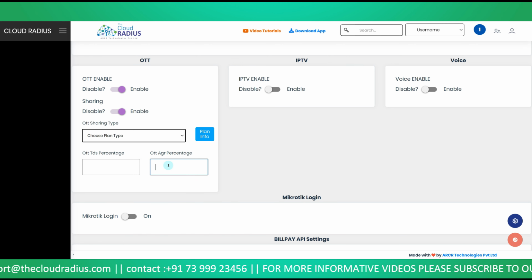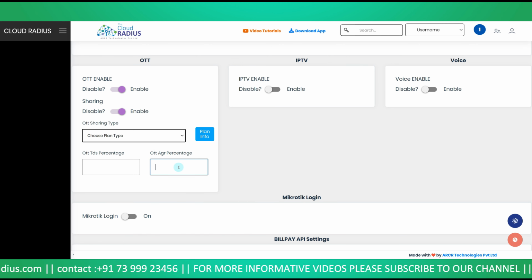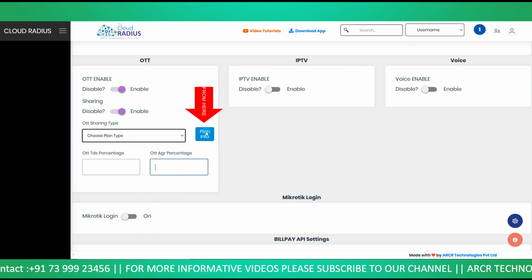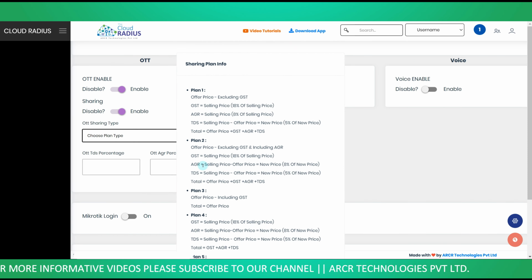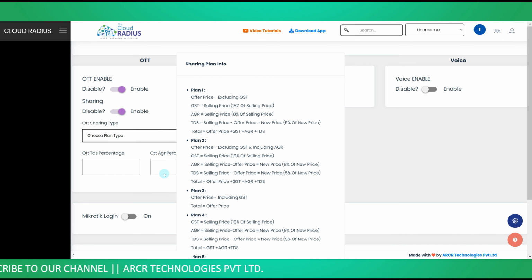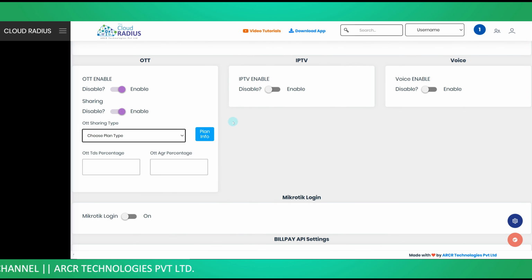You can enter the AGR percentage here. To check the AGR formula, click on Plan Info and check the AGR formula. The AGR formula may change based on plan type. Check the formula before entering the AGR percentage. Then assign OTT packages and prices. For a detailed description of this feature, please find the link in the description below.